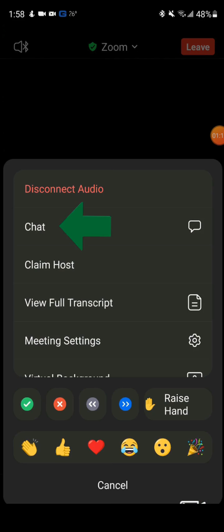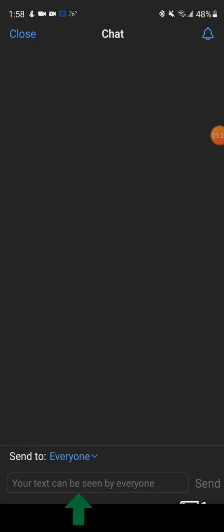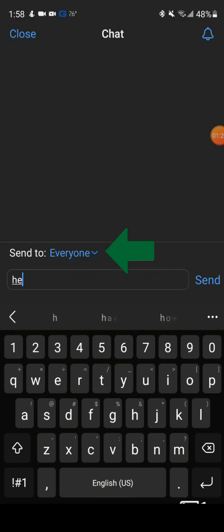Going back into the More menu, you can tap Chat to send or receive messages from your classmates and/or instructor. Tap in the box to start typing, and when you have finished typing your message, tap Send.